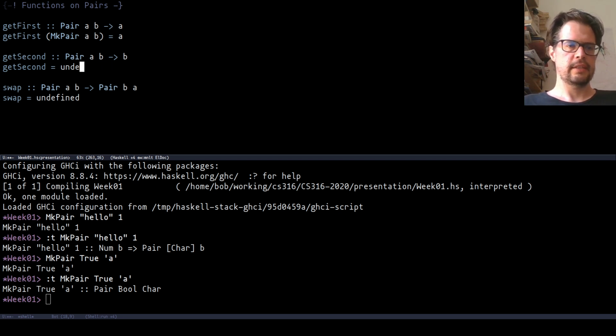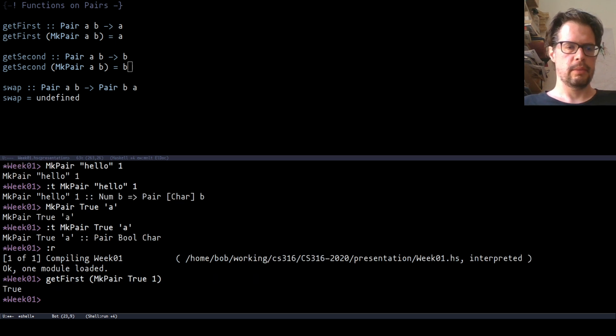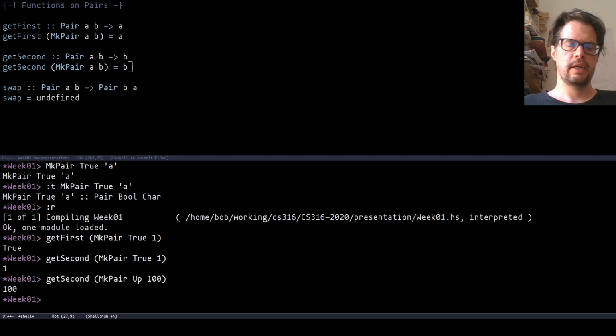And then getSecond is defined how you might think. And then we can load these in and use them. So if we do getFirst of mcpair true 1, then we'll get back true. If we do getSecond, then we'll get back 1. And this works for any type. So we can do mcpair up 100, and it'll get us back 100. So we don't have to write the getDistance function, we can just use getSecond.